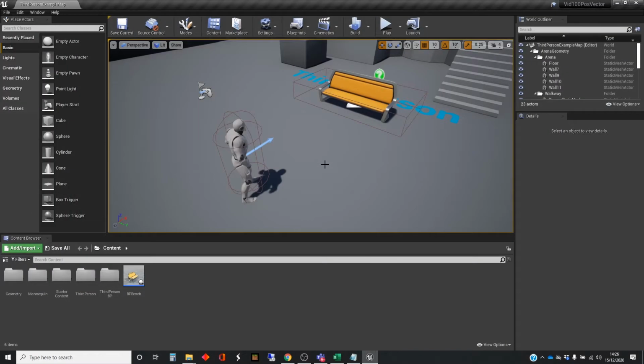Hi, my name's Dan, and in this video, which is part of a short series of videos on vectors, we're going to look at position vectors in Unreal. And in fact, Unreal doesn't use the word position; it uses the word location, but it's the same thing.